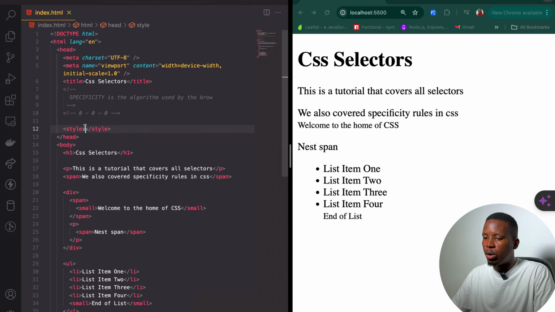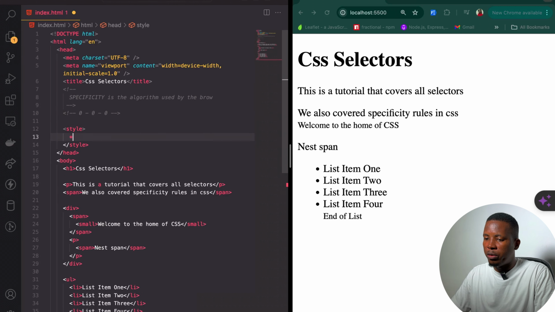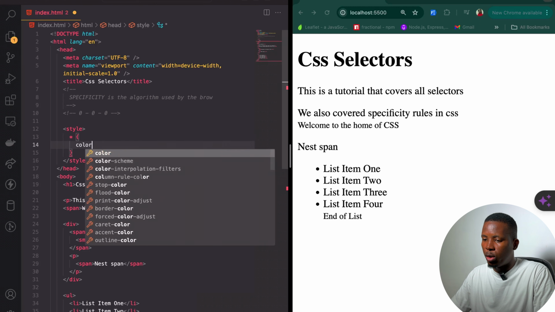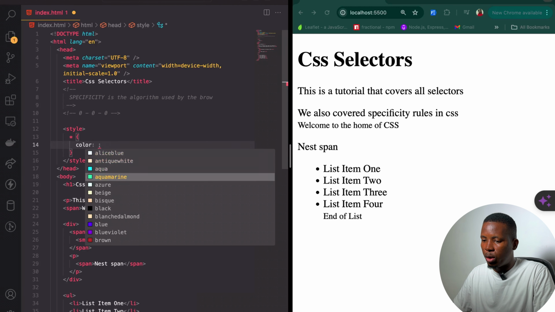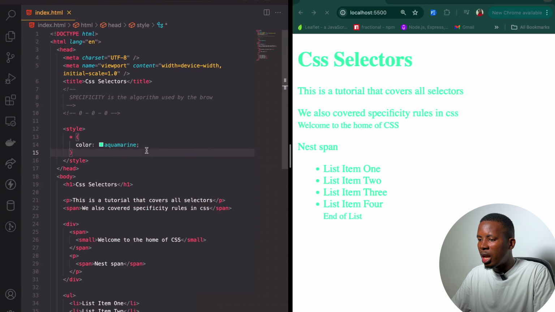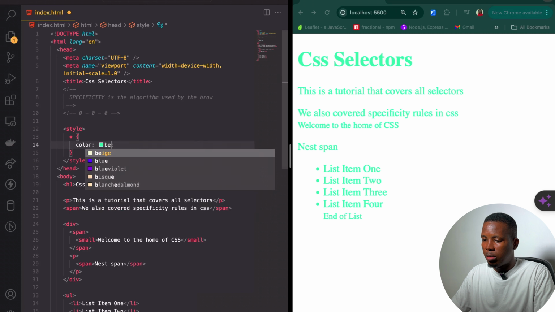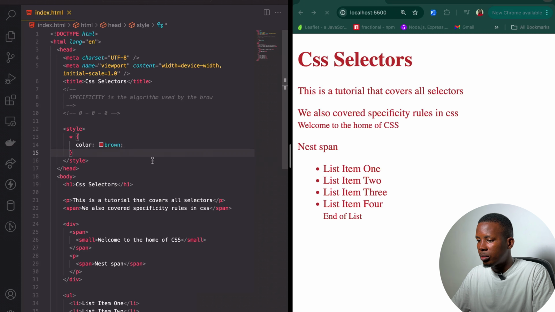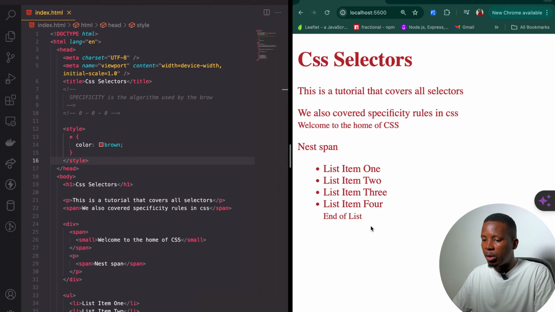The first selector we'll be looking at today is the universal selector, which is usually written with a star. So I can go ahead and say color and just apply a color to this. Now, once I save, we see that everything on the page has accepted this style as the color. I can go ahead and make it something clearer. So we see that every element on the page has actually accepted this style.